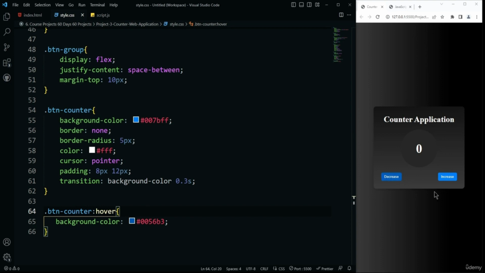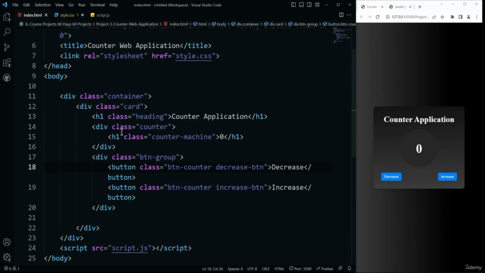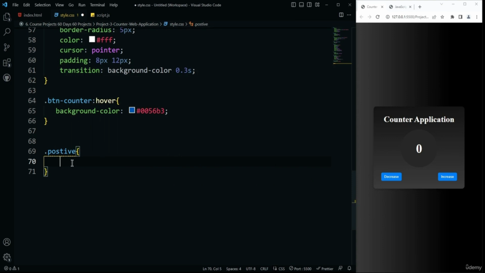Alright, now we need to provide two more CSS style classes. The first one is for the positive. So this will change the background color, or I can say the border color, of this particular card division. Or I can say the counter division, not the card division. Yes, it is actually the counter division. So this CSS code will be used inside the JavaScript. Alright.